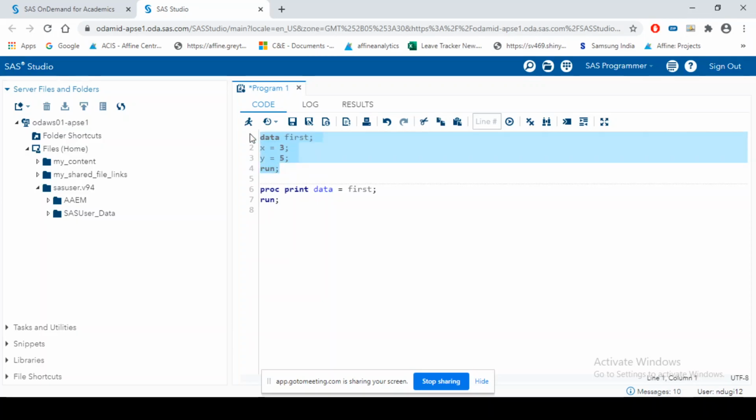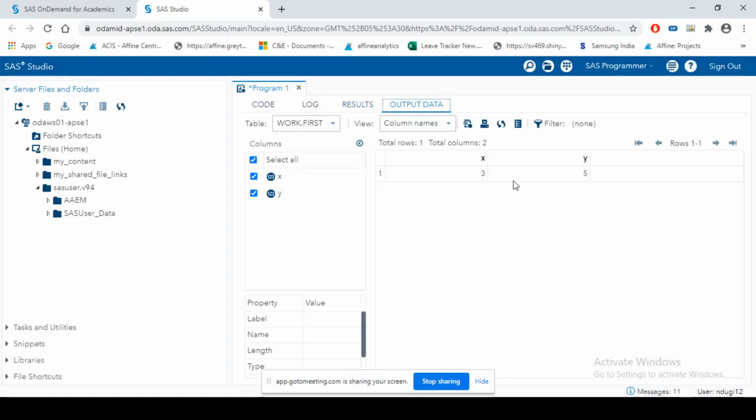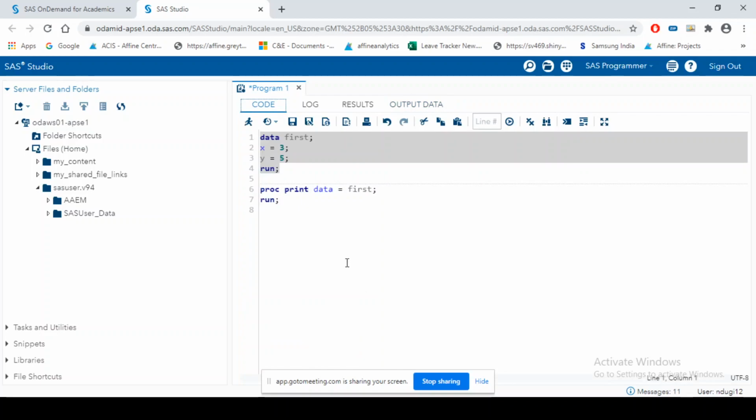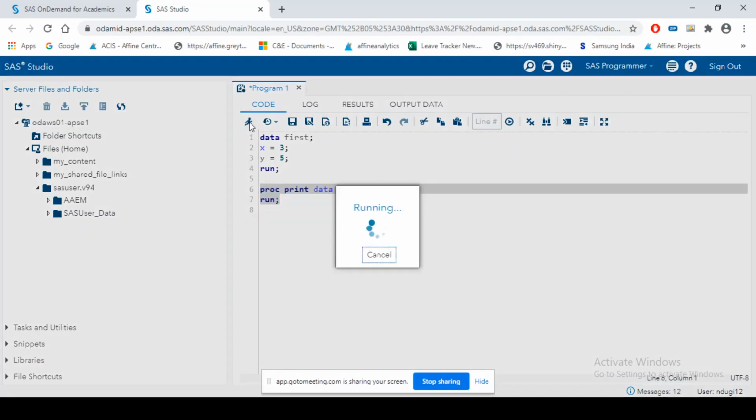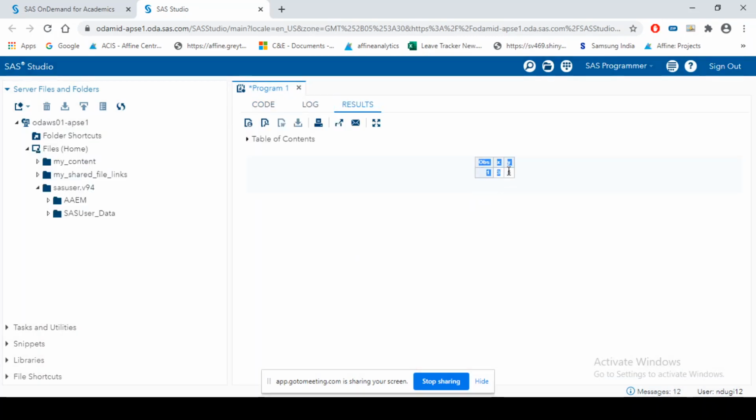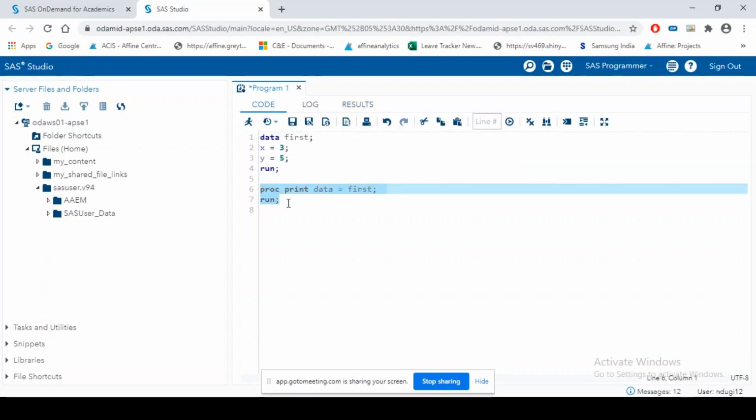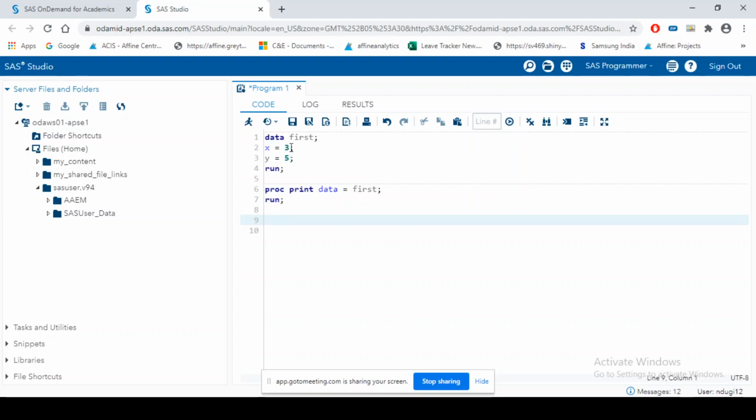If I run this, you will see my work.first data set has been created. And if I want to see the output, I have to write proc print. Proc print is a procedure that gives us the output of the data set that we want to see. If I run this proc print, you would see the result. My x contains 3 and y contains 5. So this is my first program, where I directly defined x equal to 3 and y equal to 5.